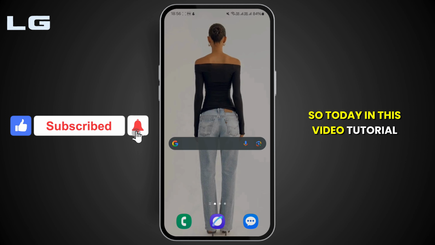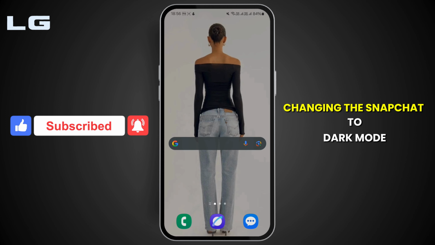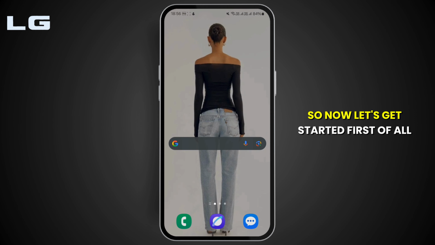So today in this video tutorial, we'll be discussing changing Snapchat to dark mode. So now let's get started.